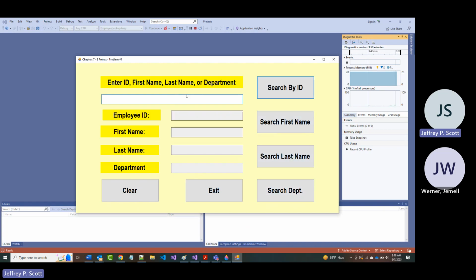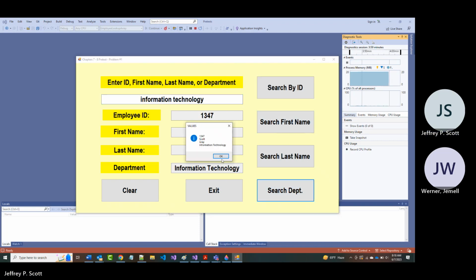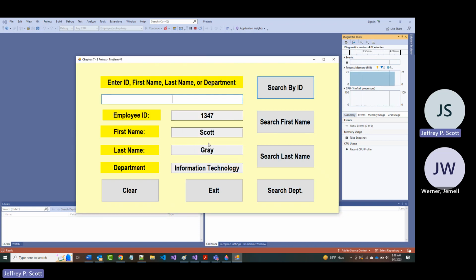For the department, there's a department called Information Technology. And if I search department, it brings up the first record that's in information technology. But there's another one. There's a web programming and there's a database programming. If I type in data, it brings me the first one that's under database programming. All right, so that's what I want you to do.